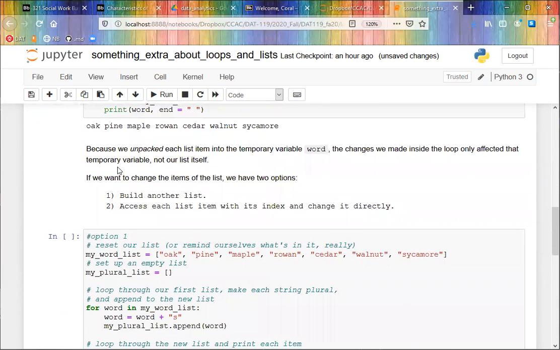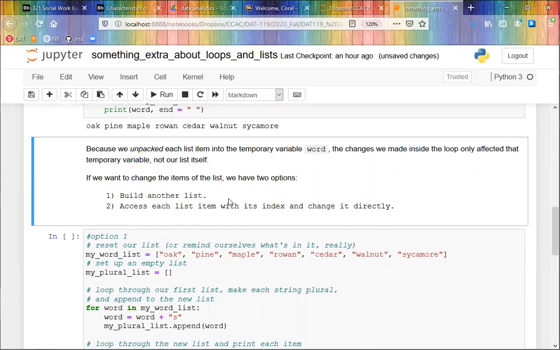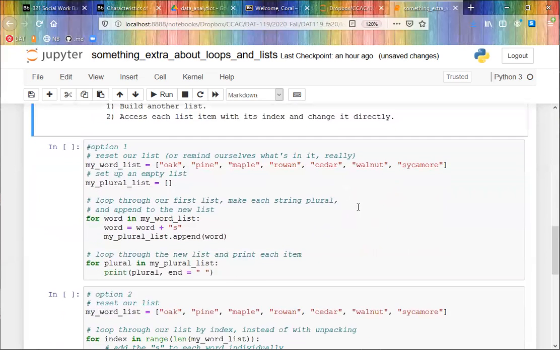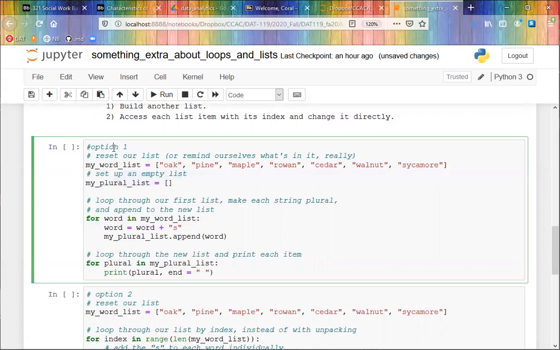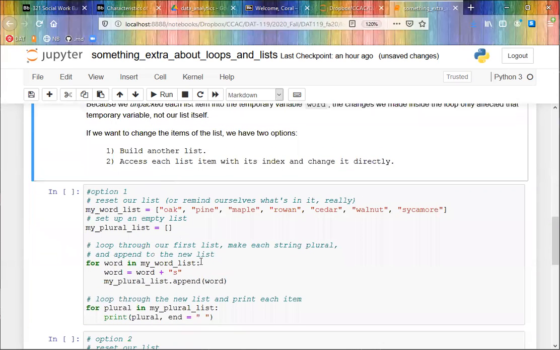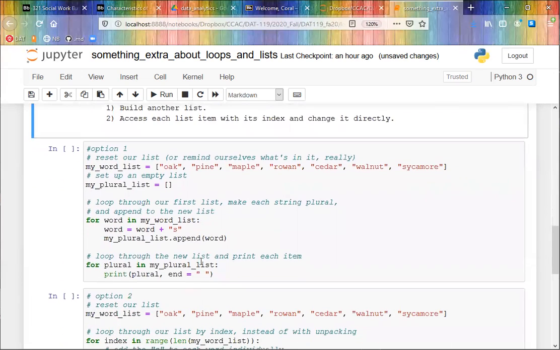So, if we want to change the items in our list, we have two options. We can build a second list, totally valid approach, or we can access each list item directly using its index and change it. We're not really resetting our list. We're reminding ourselves what's in our list, and now we are setting up an empty list. This is, by the way, option one. I'm showing you how to loop through a list and build a second list based on that list.